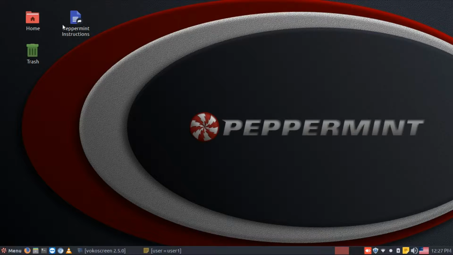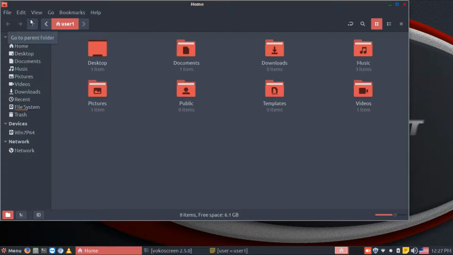We have three icons on the desktop, a home, a trash, and instructions for Peppermint Linux. You can click on any one of them to start that particular item. So if we want to look at the home filing system, you have the desktop, documents, downloads, pictures, just like Windows, only it looks a little bit different.